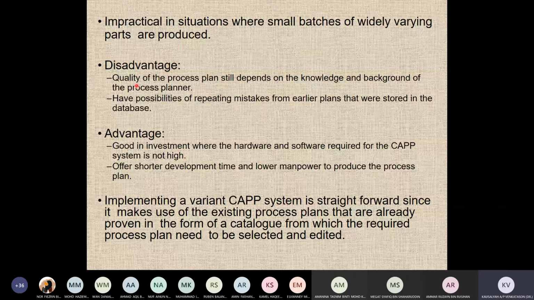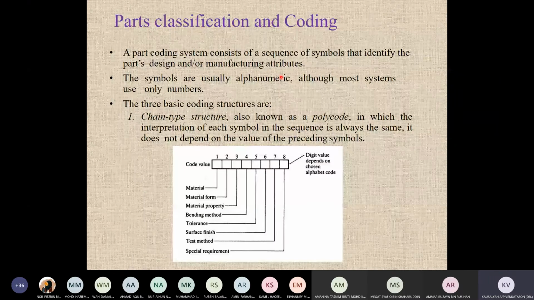So the disadvantage, all right: the quality of the process plan depends on the knowledge and background of the planner. So there's a possibility that mistakes can happen based on the previous plan. Advantage: good in investment, where the hardware and software required for a CAPP system is not high, okay, because it deals in more of a conventional approach. Shorter development time and lower manpower to produce the process plan once we are already in the flow. Implementing a variant CAPP system is straightforward since it only uses the existing plans, all right, which are there. And usually we get the existing plans from the catalog, okay.